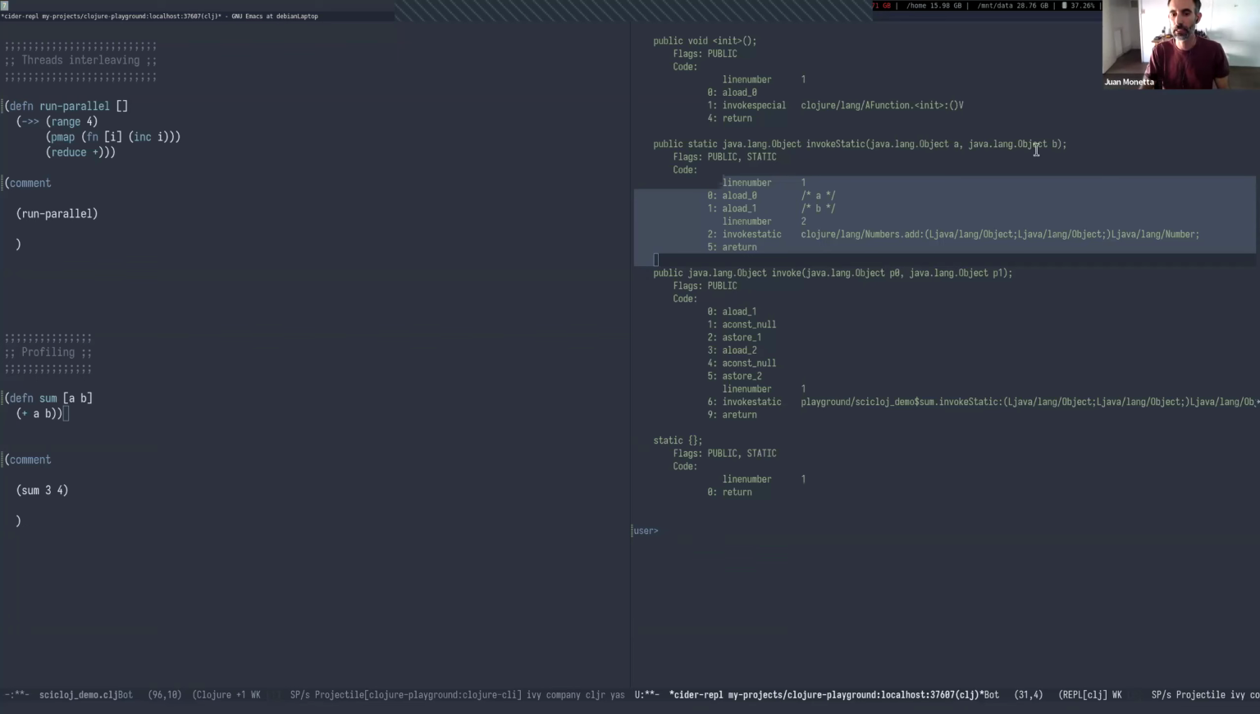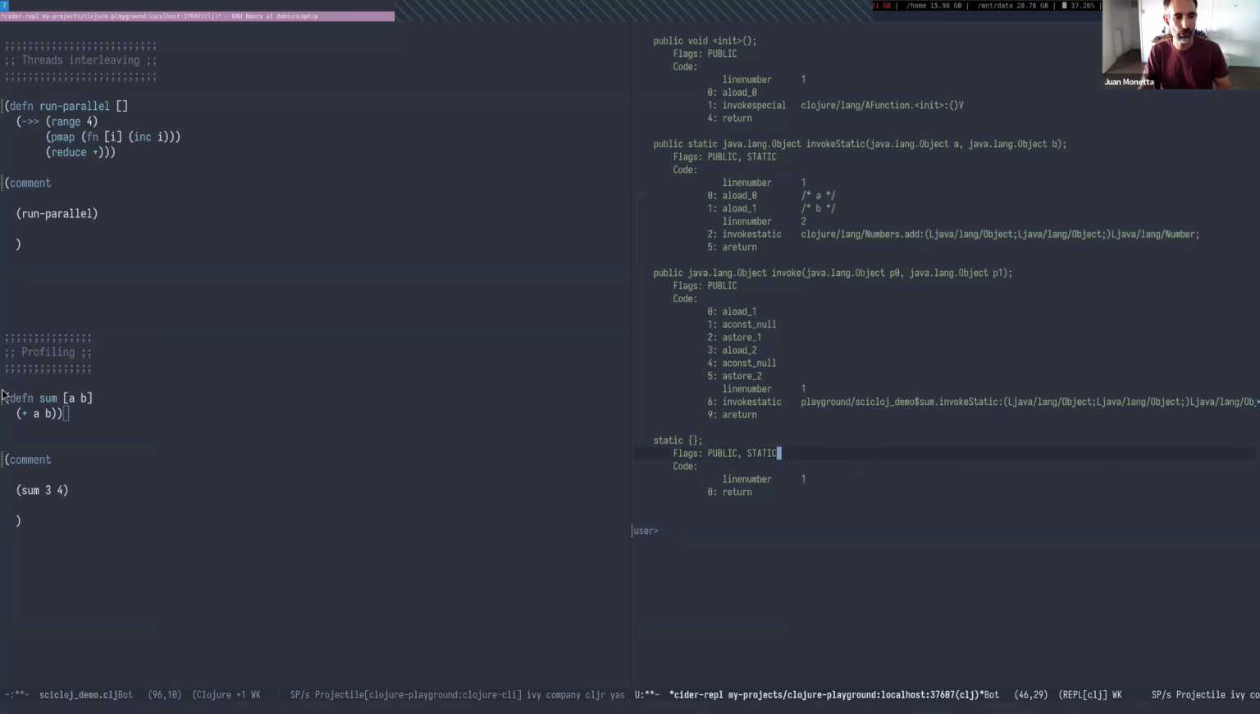I wanted to show this in the profiling and performance part, because it is important. If you're measuring performance, you don't want to measure an instrumented thing, because it's going to be wrong.